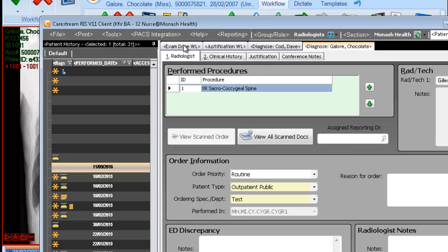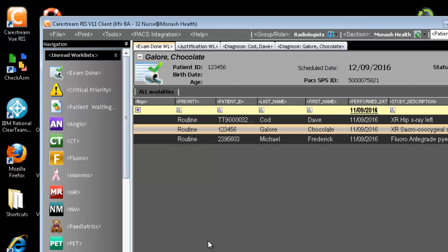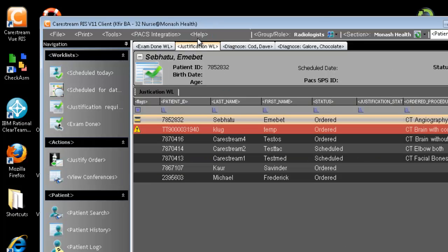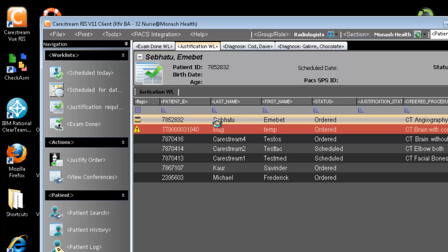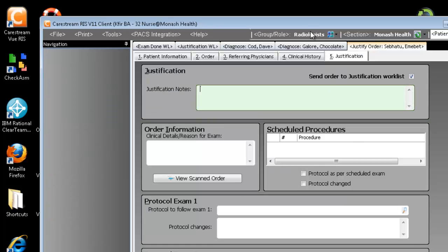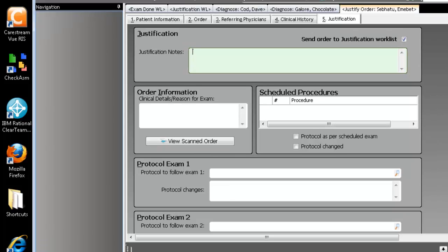As I said, once I'm going to the VueRIS, I'm just hiding the box windows, as I said, to prevent patient safety issues. Now I want to go to the justification worklist. As you know, even for radiologists, even in the old integration, radiologists can open a study for justification. Let's select this study. Okay, so I open the study for justification.